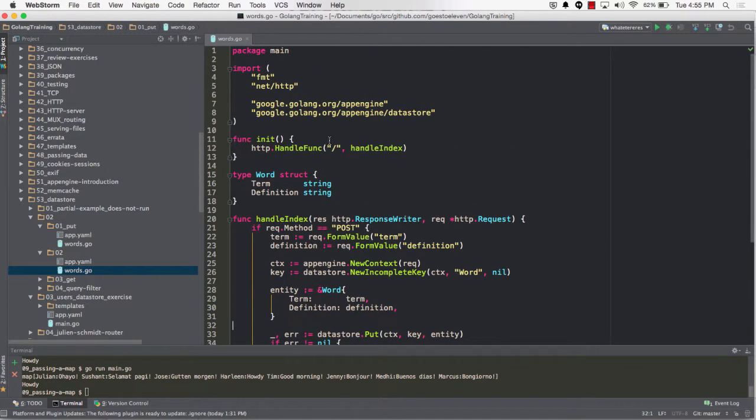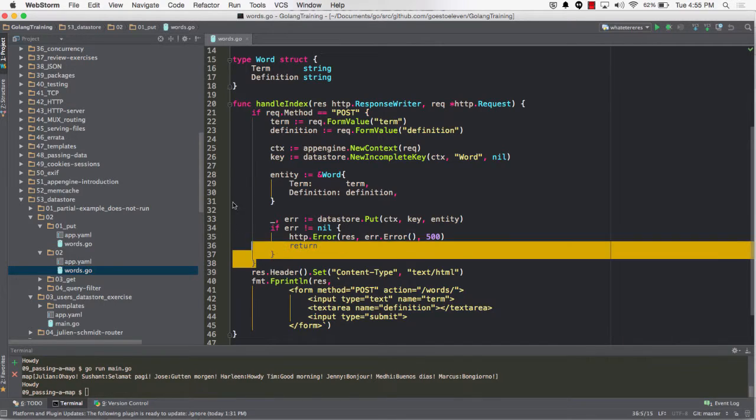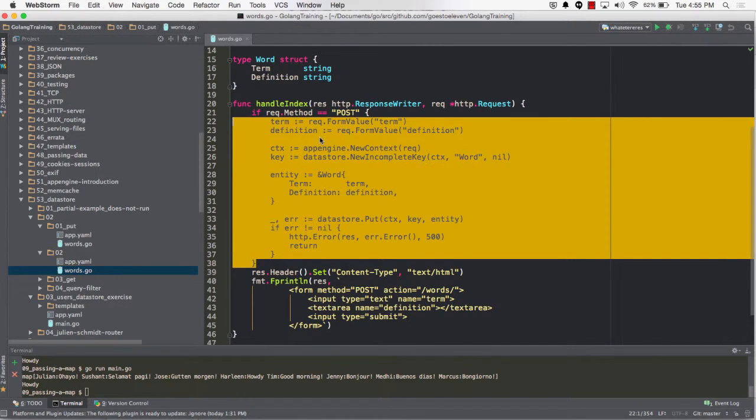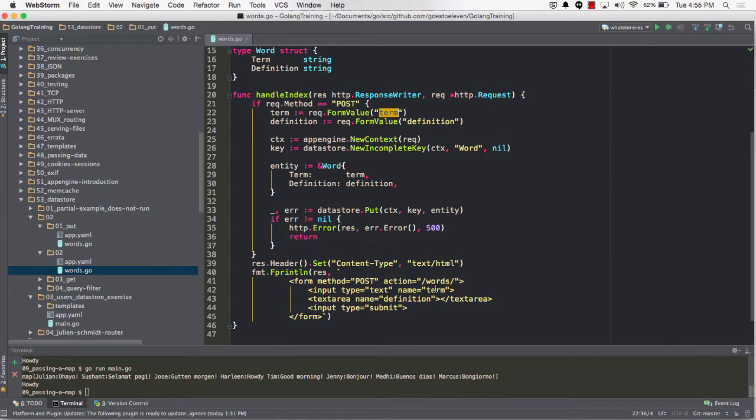So here's how it works. So func init, handle func, just any route that comes in, right, is going to handle index. I have a struct, a term and a definition, two fields, that are keeping track of the word and the definition. And then a handle index. If the request is post, I'm going to run all this code, right, from there to there. And so the term is equal to whatever came in on the form from the field named term, which is right here, right? And then the name is term, and the definition is from right here, so that's the form.